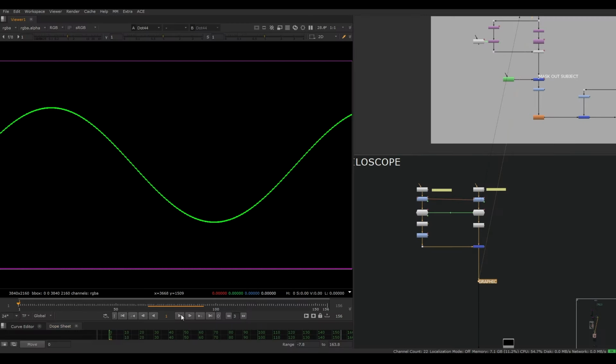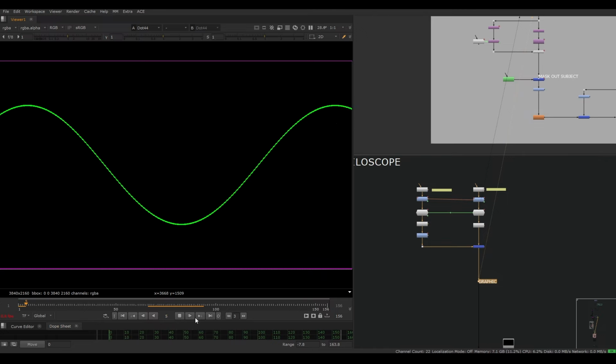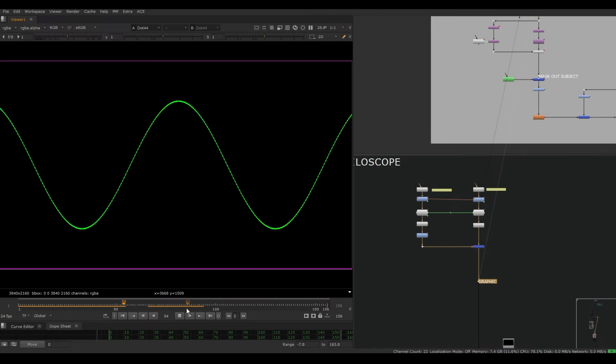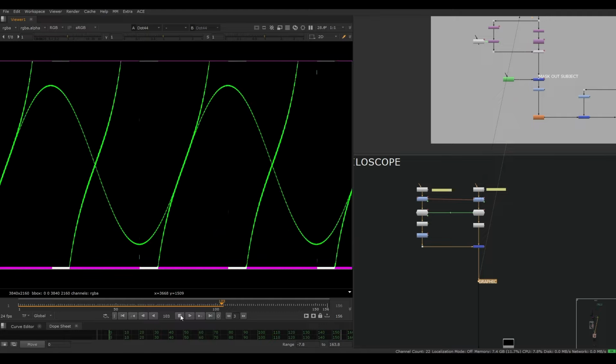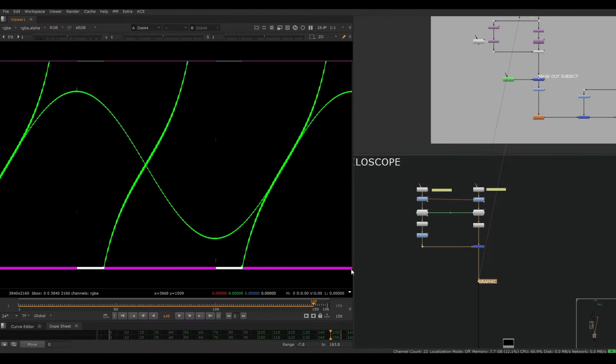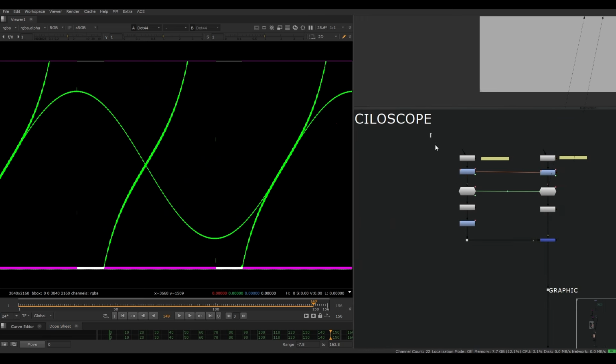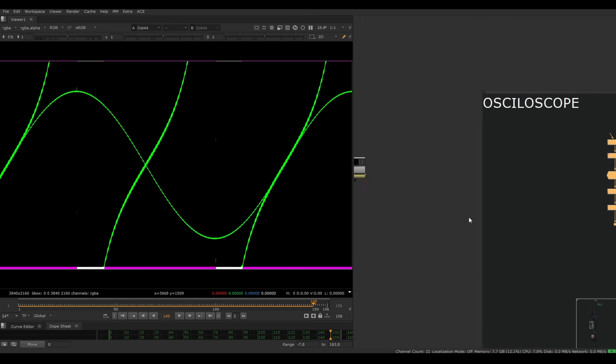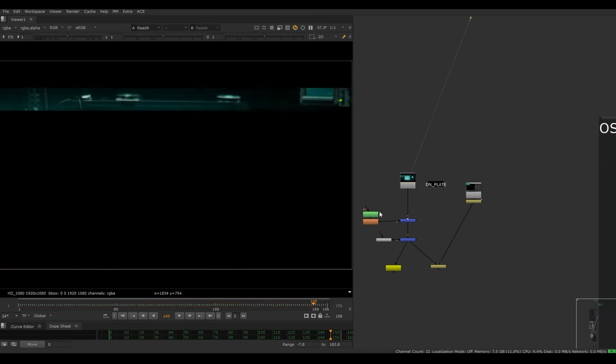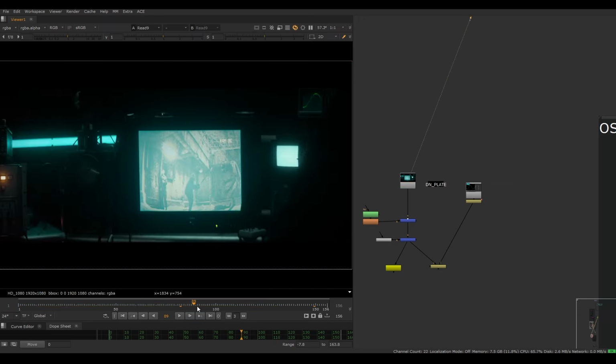Hello everyone. Today I'll show you how to create this graphic right here that was used for my previous project that you might have seen. This is basically an asset created inside Nuke, and it's meant to be procedural in case any changes happen. So this is where it was placed.